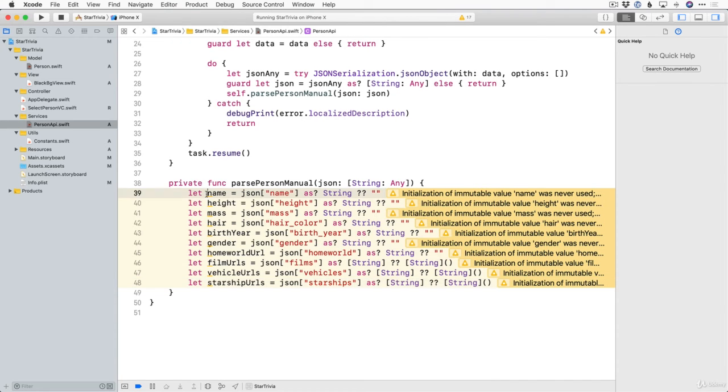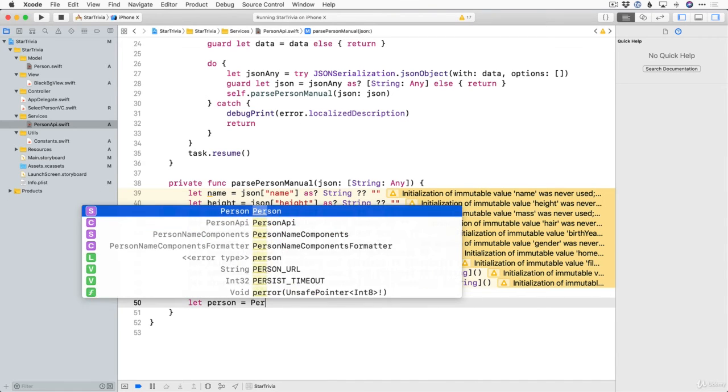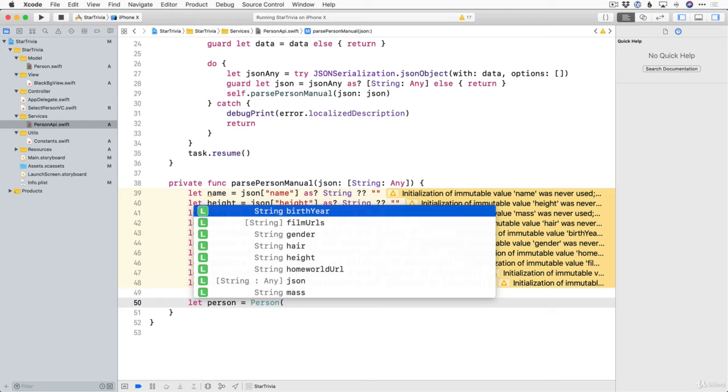All right, so now what do we do with all of these variables that this is telling us we're not using? Well, we create an instance from our person structure, okay? So I can say let person equal Person, and then we can initialize it.